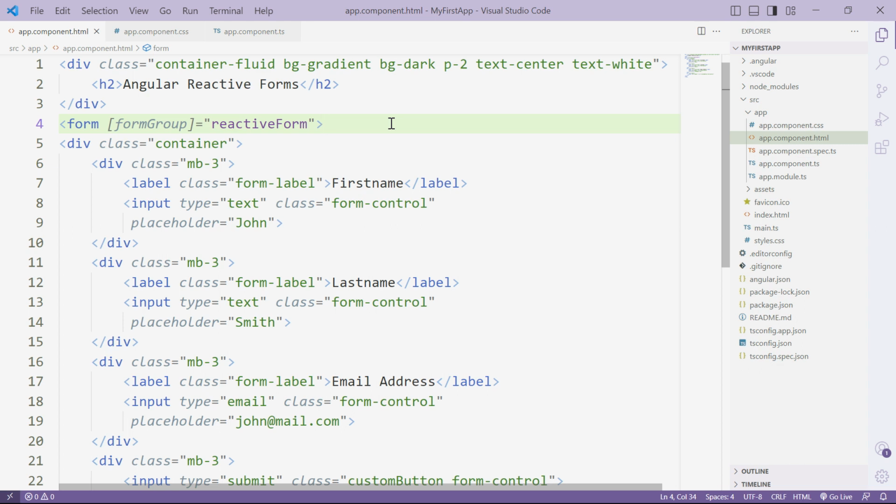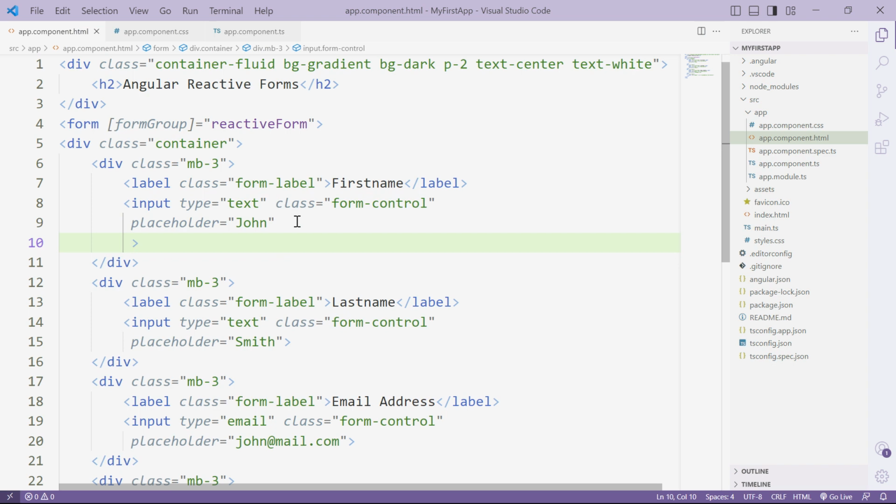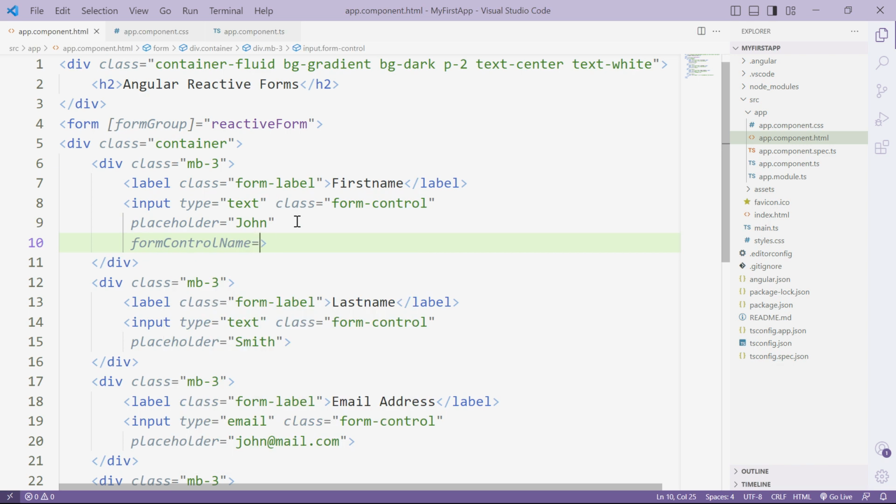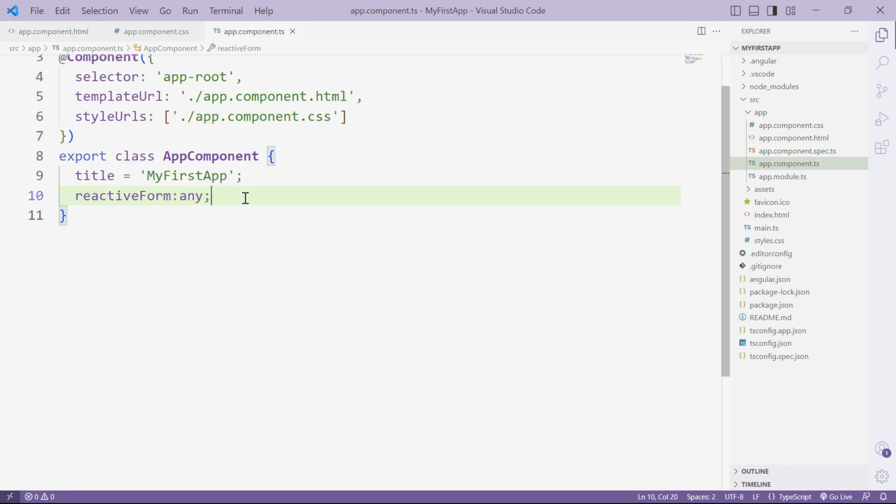And the answer is no. We cannot extract the information, because we have just assigned a variable name to our form, but we haven't assigned the controls there. To assign the controls, in a template driven form we gave a name for each and every input type. I hope you remember, in a template driven form we gave the names, but when it comes to reactive forms, you have to give the formControlName, and this name must bind to all the controls that we are going to create right here.